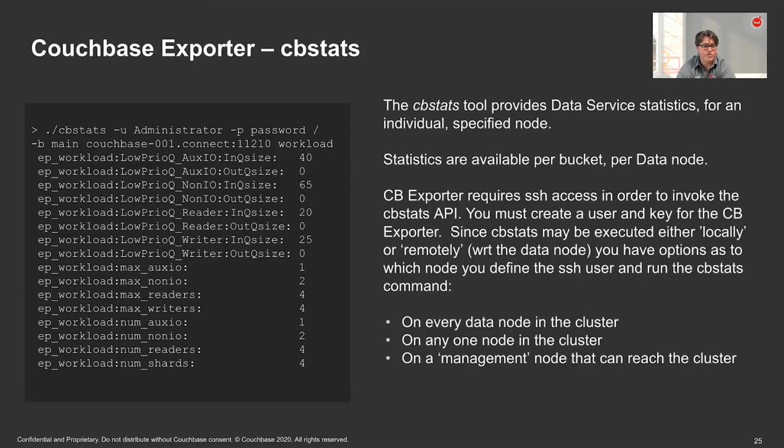For the Couchbase exporter to use Cbstats, it has to have SSH access in order to invoke the Cbstats API. What that means is you have to either set up your Couchbase exporter as an offline Couchbase node with Cbstats installed on it, with an SSH user that has key-based access to itself, or you have to have a single node set up outside of the Couchbase exporter that runs as a Cbstats host that the exporter has key-based access to, or you have to set up a user on each node in the Couchbase cluster that Cbstats has key-based access to. And you have to install that key into the exporter node.